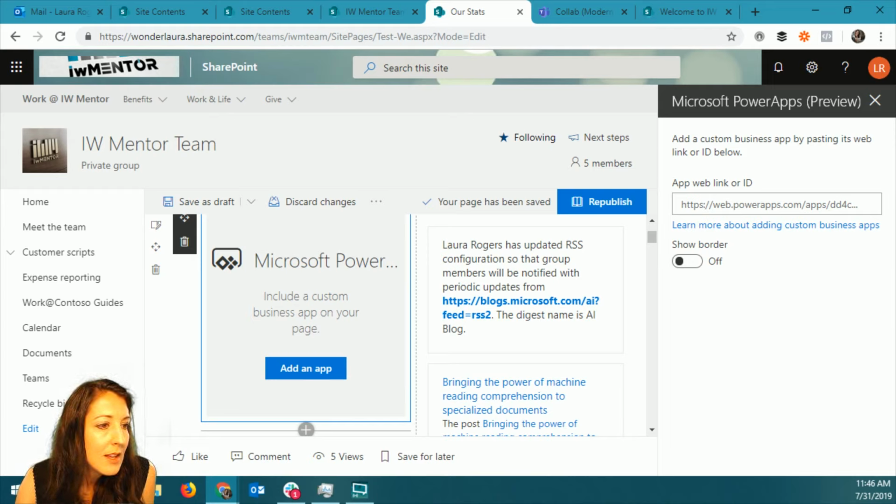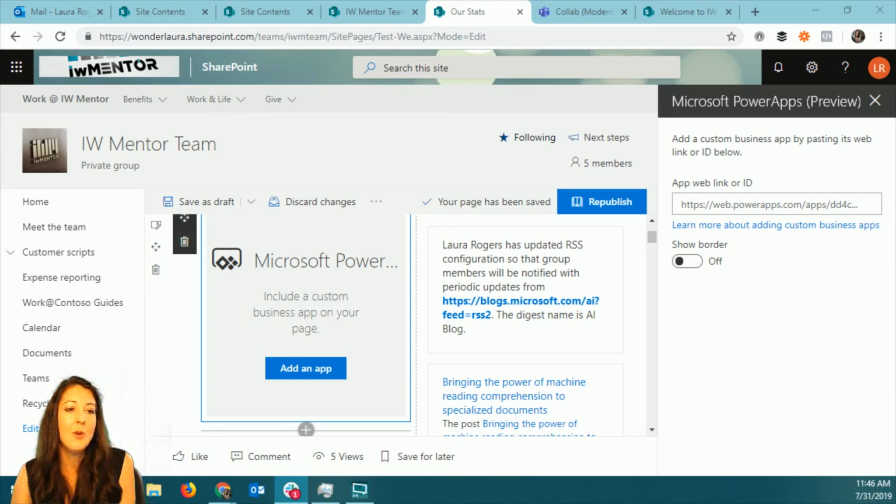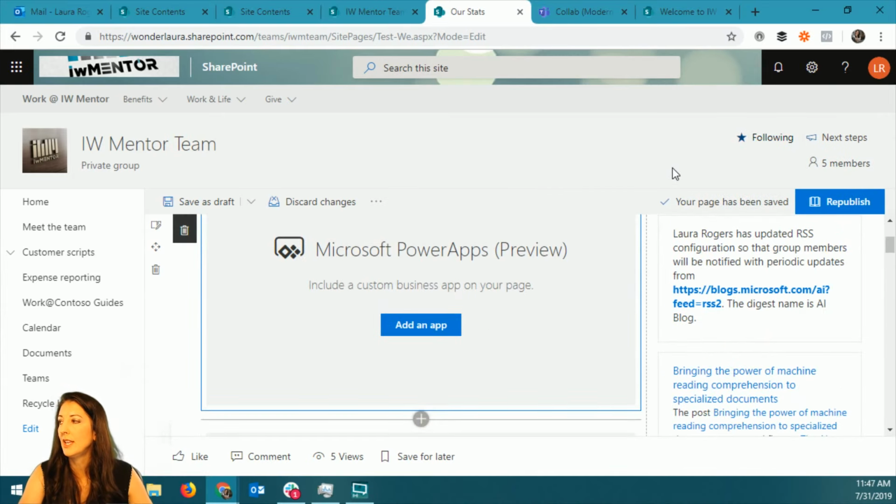Let me see. Any other? Oh yeah, so Trevor pointed out something. Only group owners are going to see the available connectors. Members are only going to see the one out of the box one, the Power App. So you have to be an owner. You would think that the people that are group owners are going to be the ones configuring the pages and putting web parts on the pages anyway. So that makes sense. We can go look in that, let's see, where was that setting?